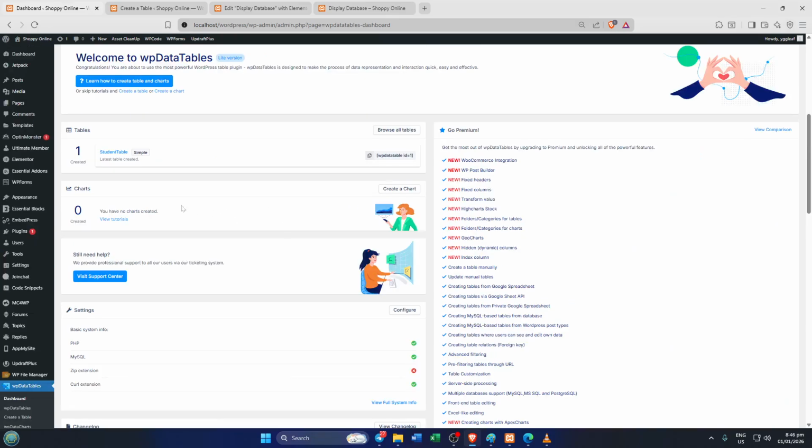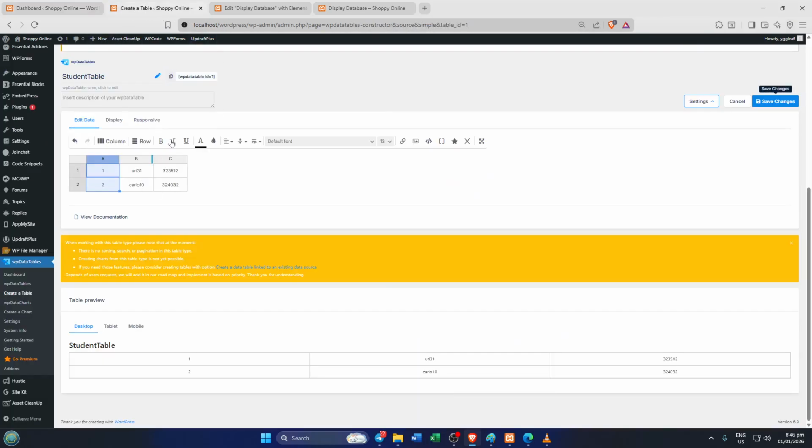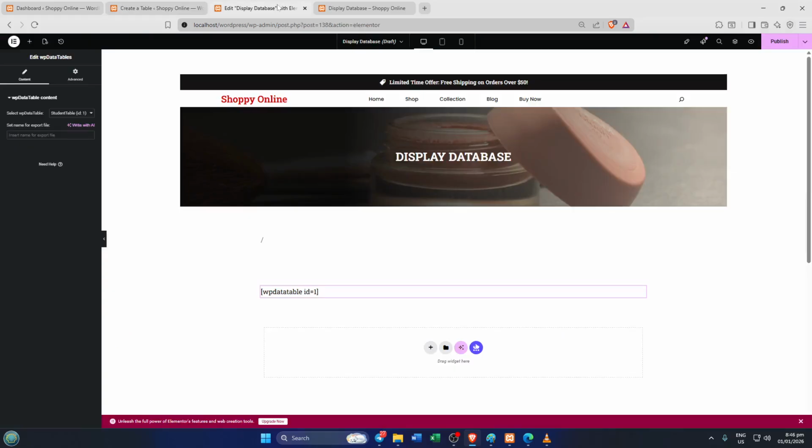Now for the SQL input, here is where the magic really happens. Input your select query to fetch exactly the data you want. For example, if you want to display all registered users, you'd write something like SELECT * FROM wp_users. You could filter with WHERE clauses or sort the columns in your query. It's as flexible as SQL allows.